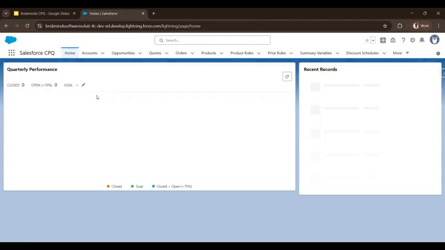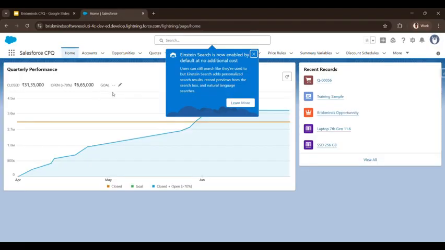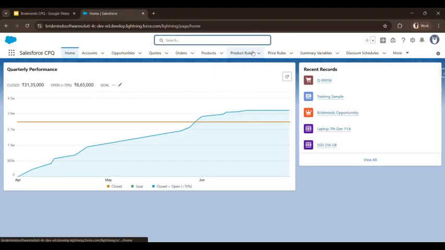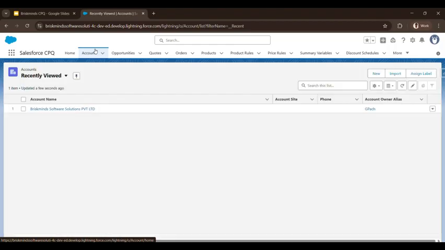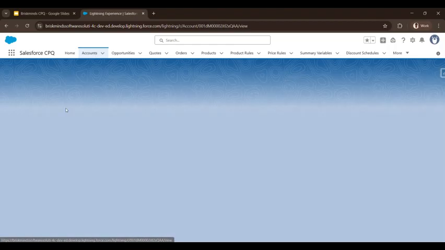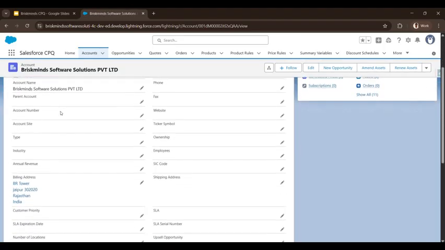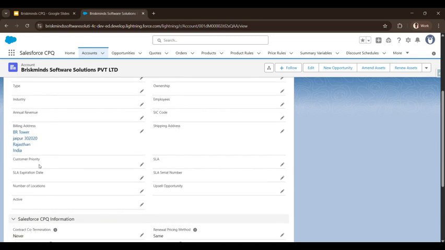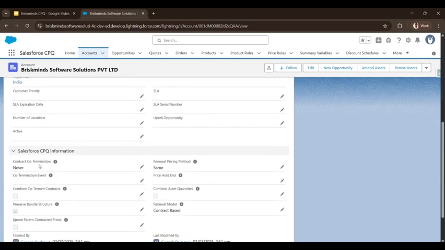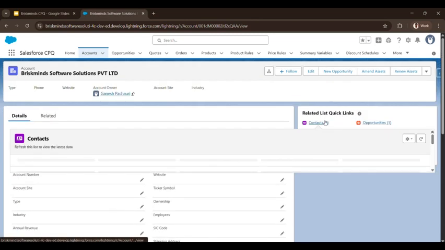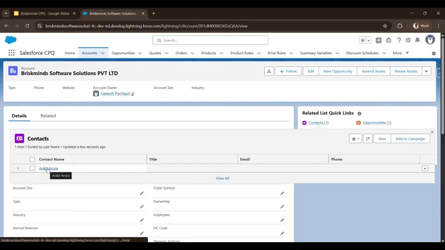As we discussed before, for creating the quote we need to create an opportunity first. But before creating the opportunity, we will create an account and a contact first. We have the Briskminds Software Solution account, where we have filled the account name and billing address for showing it on the quote, and we have one contact already named Ankit Arora.